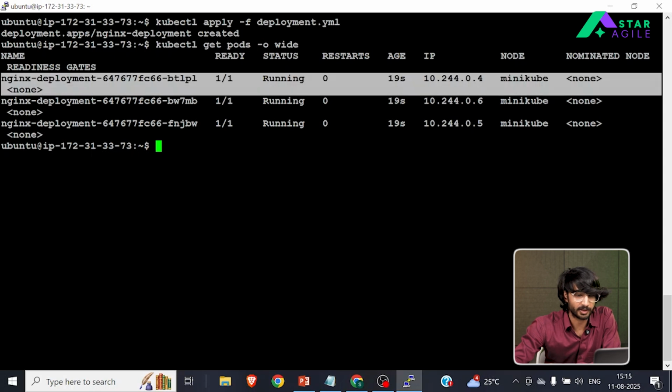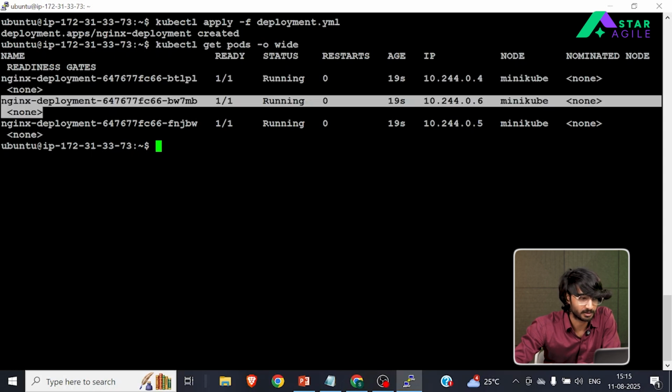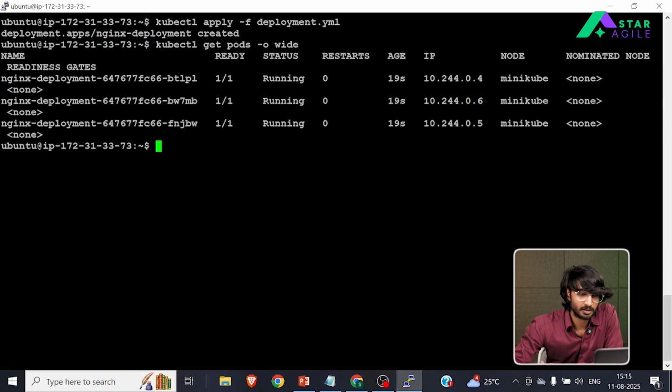This is one pod particularly. There is one more pod. There is one more pod. All the 3 pods have different IP addresses. All the 3 pods have what? Different IP addresses, and all of these pods are inside your Minikube node.